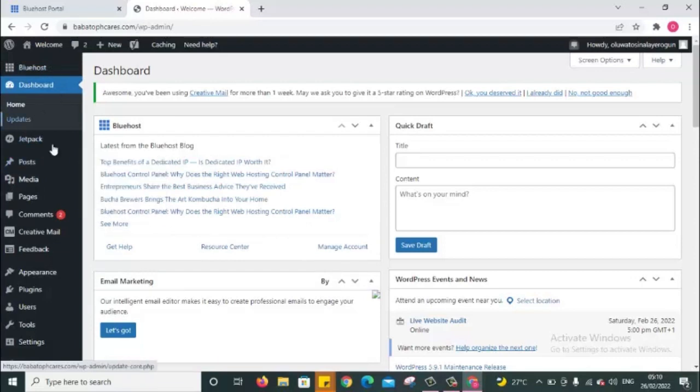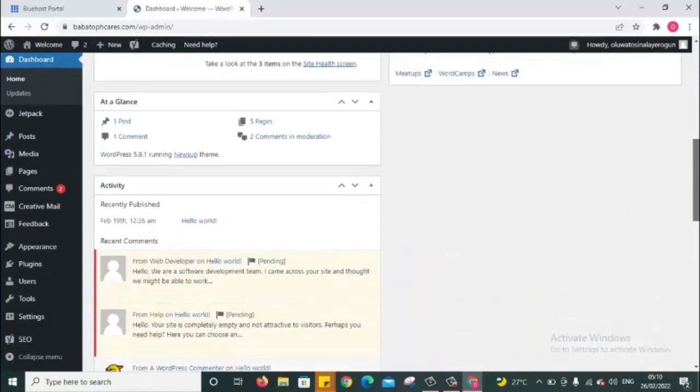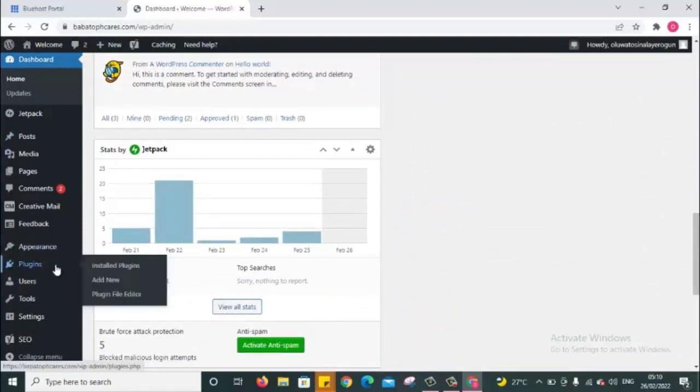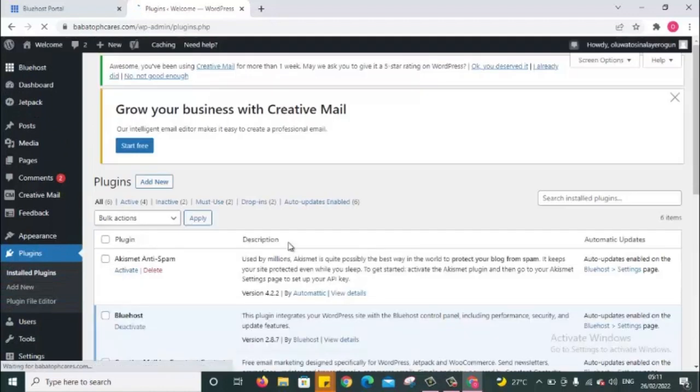So what are the things we should take note of? First of all, let's go to plugin. Plugins are just like an application on your phone or laptop. You download so many software, maybe you need Microsoft Word, you download it. If you want to design a logo, you download some apps. It's the same thing here, so we use plugins. Let's go to install plugin. Plugins are just like applications or tools that allow our website to work perfectly.